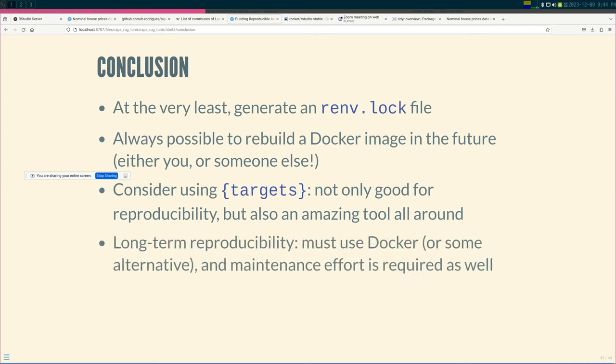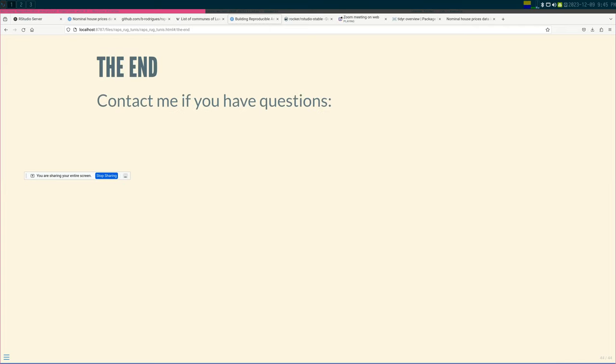In terms of long-term reproducibility, there's really no other alternative than using Docker or Nix or something like that. Some learning curve and maintenance effort is required. There's really no way around it. There is no easy solution. Some people use virtual machines for that as well, but that's not easy to manage either. So you just have to use something like a virtual machine or Docker.